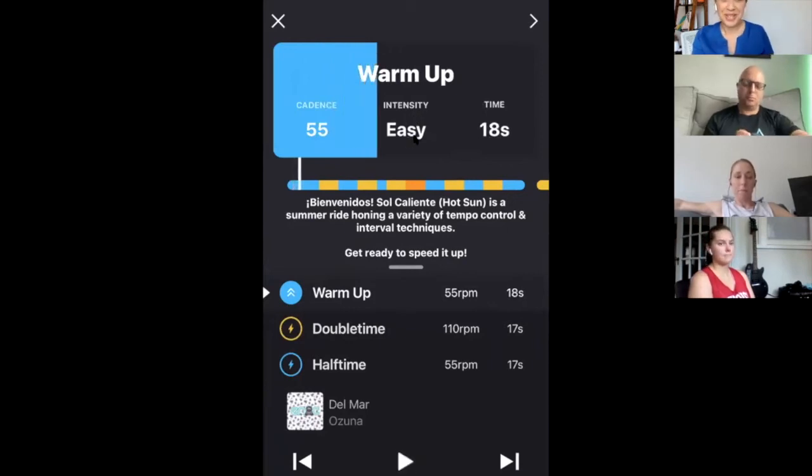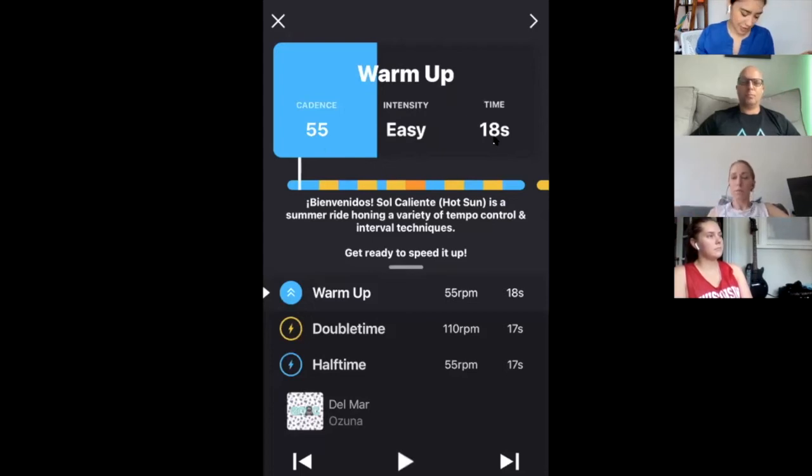So I'm going to pause it for a second just so we can walk through what it is that we're looking at here. You've got every cue that you've input that elevates at the time that you had set. We had set warm up at the beginning, cadence at 55, intensity, easy, and you'll see blue that corresponds with that easy intensity. And then the time remaining. So this is a stopwatch countdown timer. So when I hit play, I'm going to hit play again for a second. You'll see it count down.